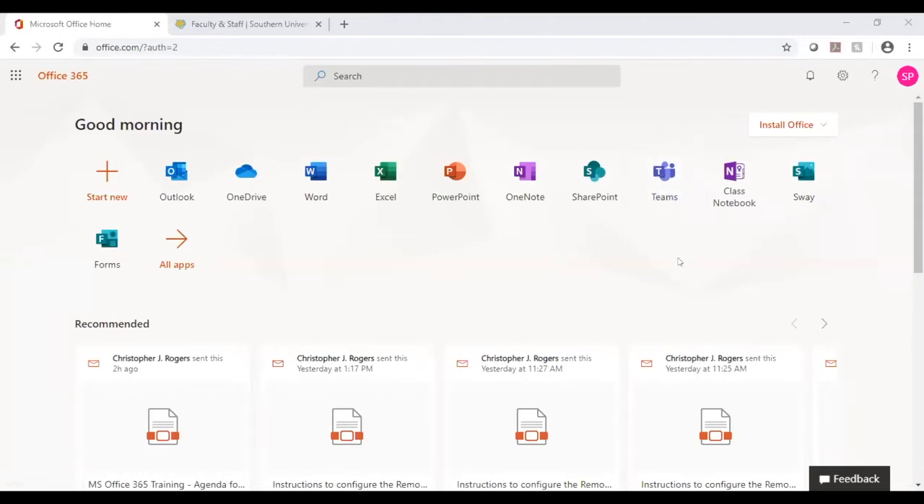And Class Notebook is something that the faculty probably would be interested in. Class Notebook is exactly what it means. You can create a notebook for your class and you can share it with your students.